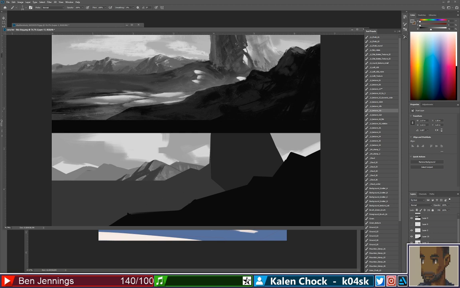And then on the layer itself, I can even throw in reflective light now. So this is me right here throwing in reflective light.